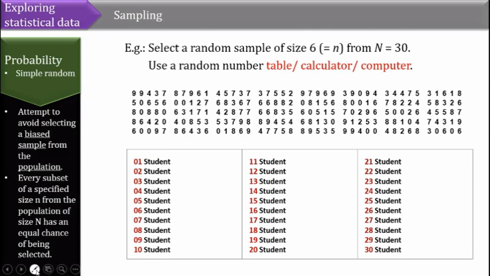Now, in the case of my example, I'm interested in selecting a sample of size 6. So I'm going to start top left in my random number table, and I'm going to look at the first 2 digits. The first 2 digits are 99. 99 is not a student label. The maximum is 30. So that means 99 is not an option.